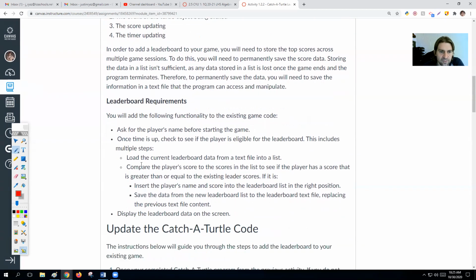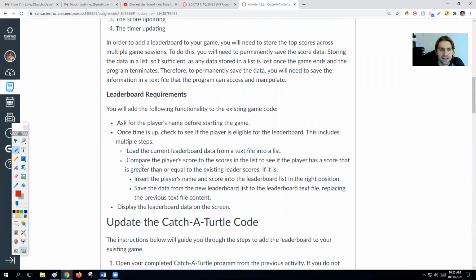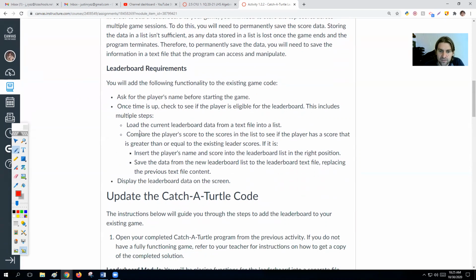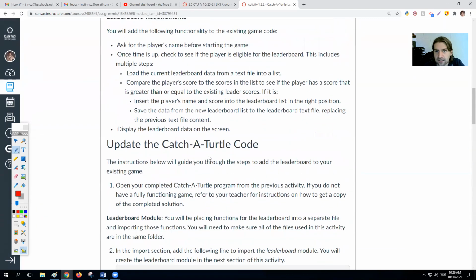So here are the requirements for the leaderboard. You'll be adding the following functionality to the existing game code. We're going to ask for the player's name before starting the game. Once the time is up, we're going to check to see if the player is eligible for the leaderboard. This includes multiple steps. We load the current leaderboard data from the text file to a list. We compare the player score to the scores in the list to see if the player has a score greater than or equal to the existing leader scores. If it is, we insert the player's name and score into the leaderboard lists at the right position. We save the data from the leaderboard lists to the leaderboard text file, replacing the previous text file content, and we display the leaderboard data on the screen.